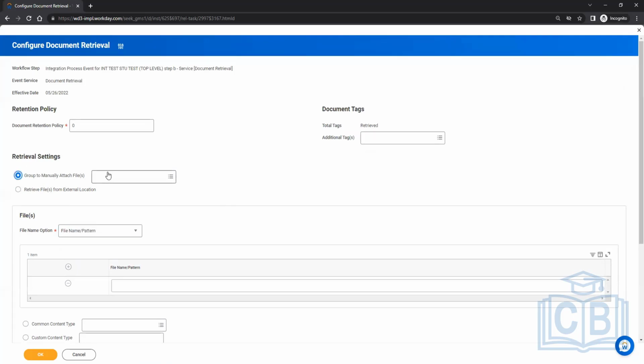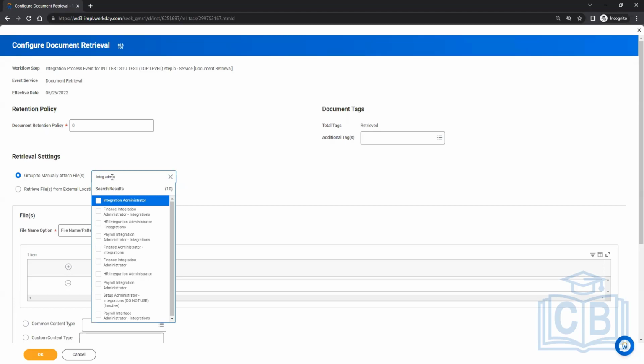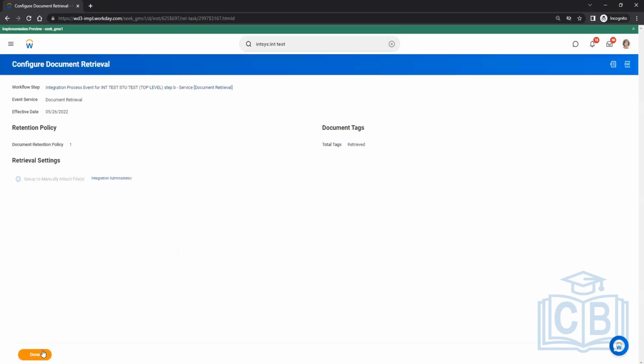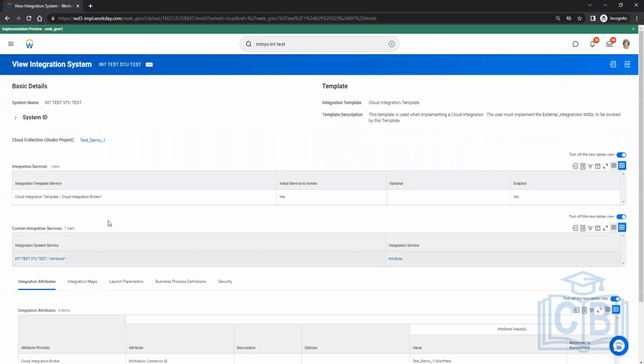What I will do is manually attach the file. So I will give the group name as integration admin. That means when you run this integration, only whoever is an integration admin, the administrator, will get the option of attaching the file. No other user can get the option.